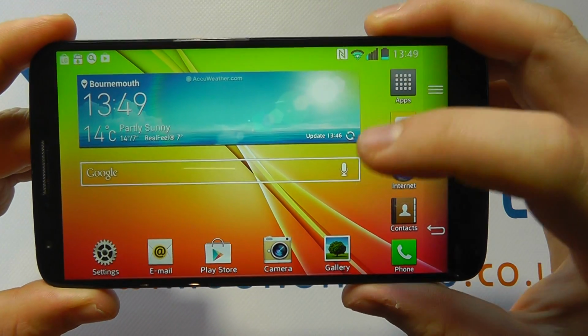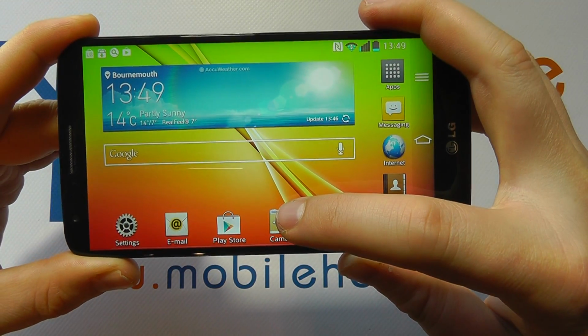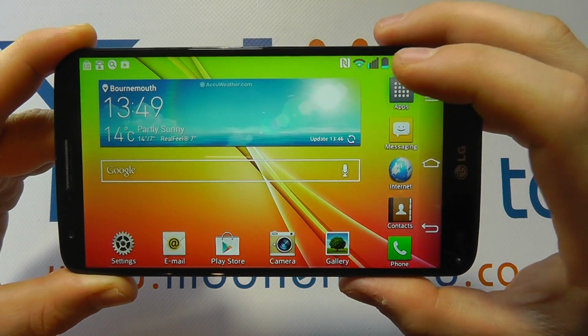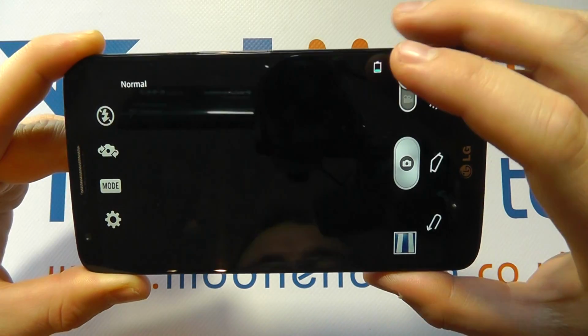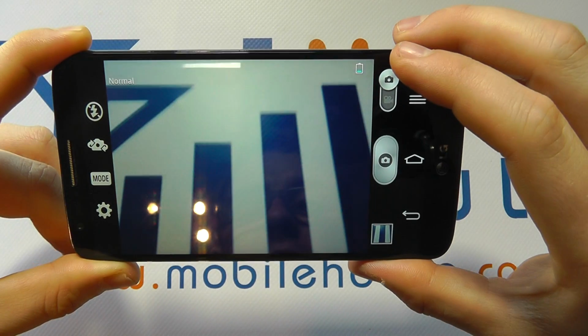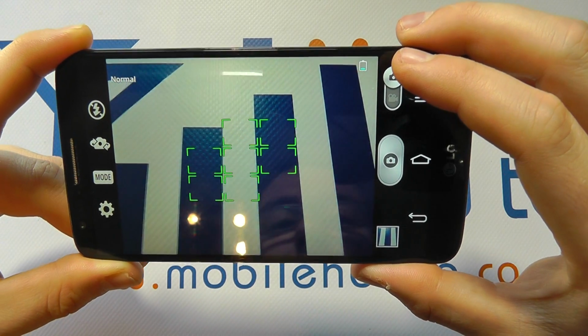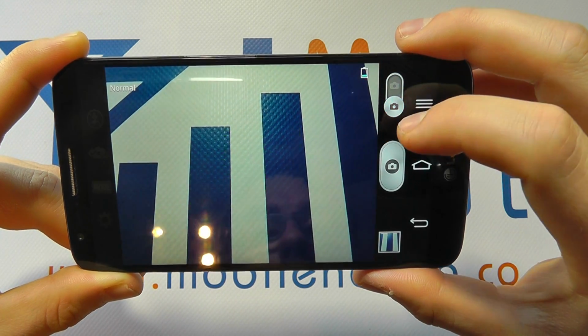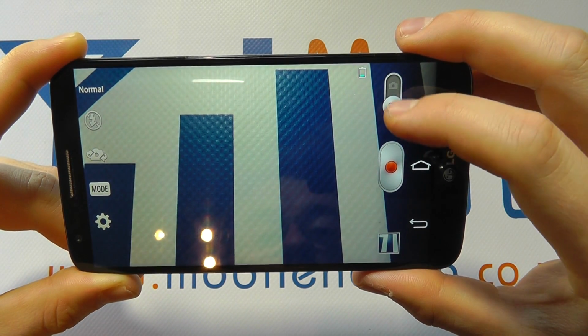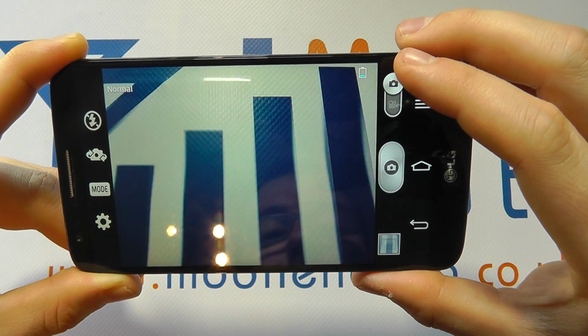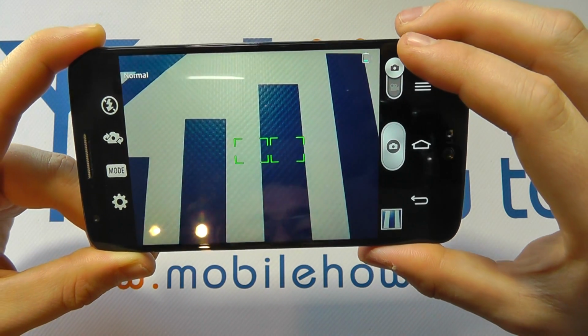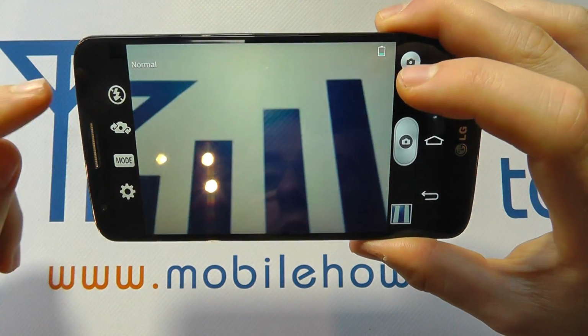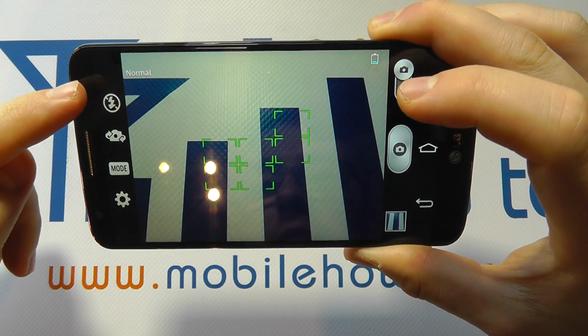So we're going to access the camera via an app shortcut on the home screen or through our app tray. So when we're in the camera, we need to select the settings that we need to configure. So at the moment we're on the standard camera for stills, and we can flick to the video camera here by moving this little switch like this. So let's start with the normal camera, and we've got a variety of settings on the left hand side here.